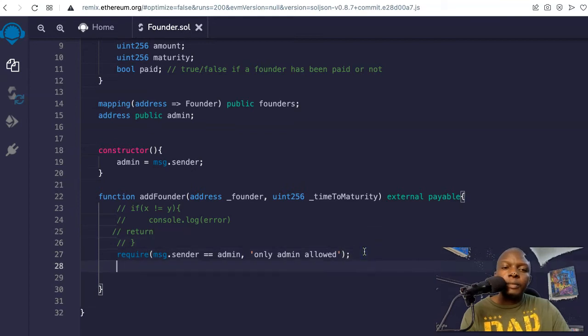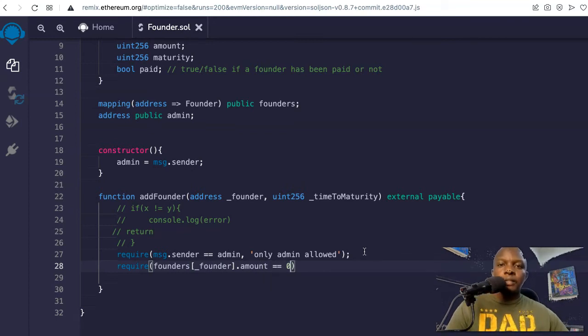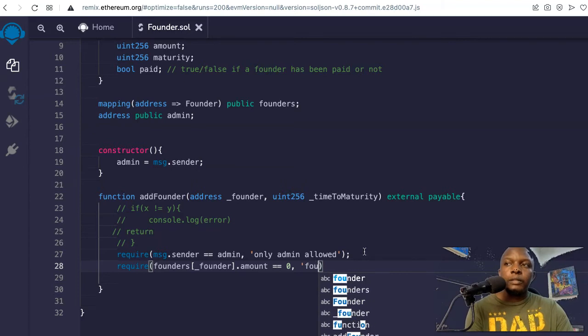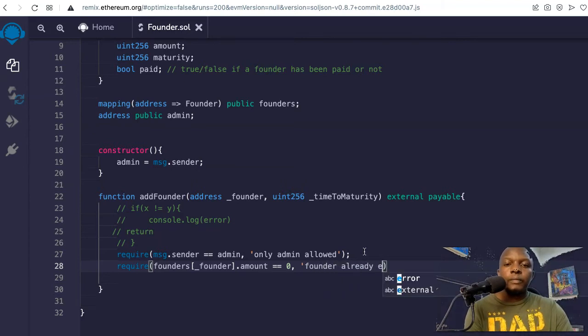So here, we'll check for another thing again. Require founders[_founder].amount. Make sure that the amount is not 0. Now the thing is that somebody can communicate with the blockchain with an empty address. Okay, so let me complete this first. So "founder already exists".